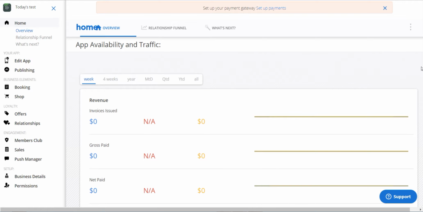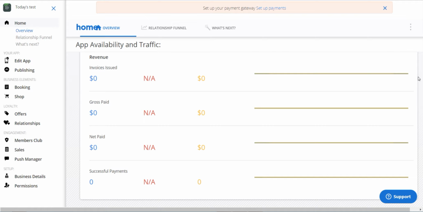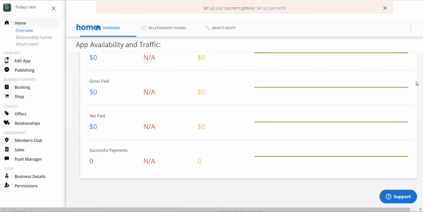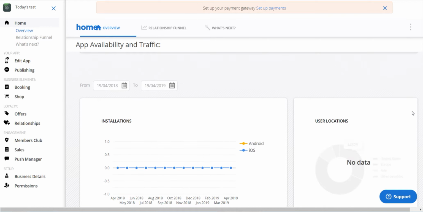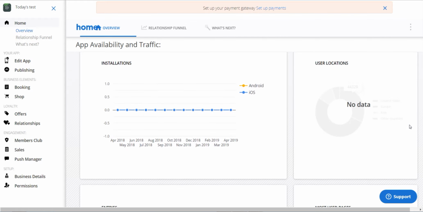It also keeps track of how often people have taken actions, and the quality of interaction that you have. Here you see app availability and traffic, and this also keeps track of the amount of invoices you've issued through your app, the gross paid, how much net paid, all sorts of things, and successful payments. And it keeps track of installations both on Android and iOS.